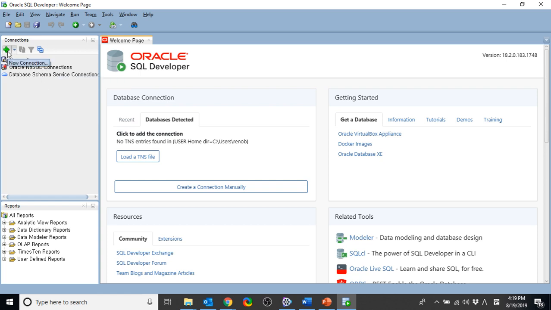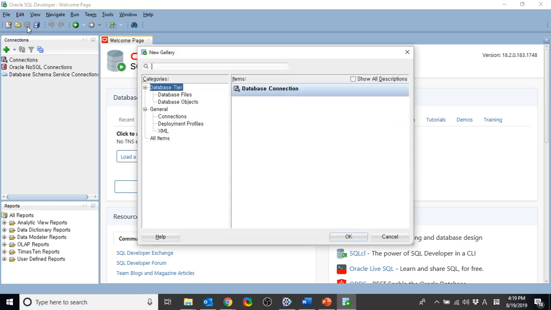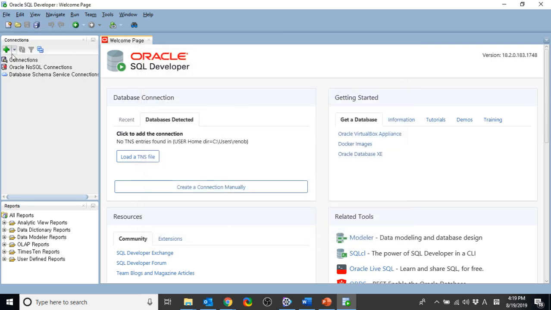First, you need to click the button. It looks like a green button, but if you move your mouse cursor on it, then you will see the hint, new connection. Or you can create a new connection by clicking this button. Okay, but it's better to click this button. Okay, let me click the button first.